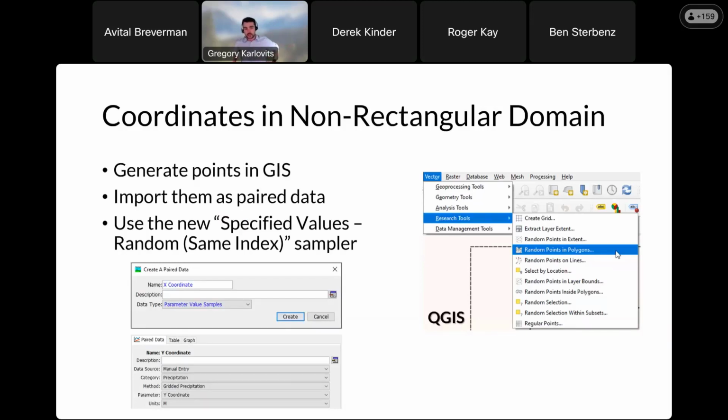the X or the Y axis. The trick being that it can generate points that fall outside a domain that's not a rectangle. And so generally what we do is we generate these points first in GIS.